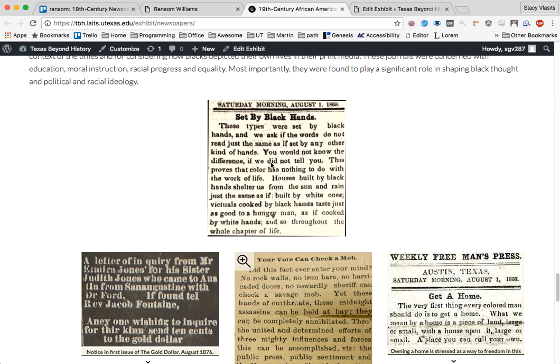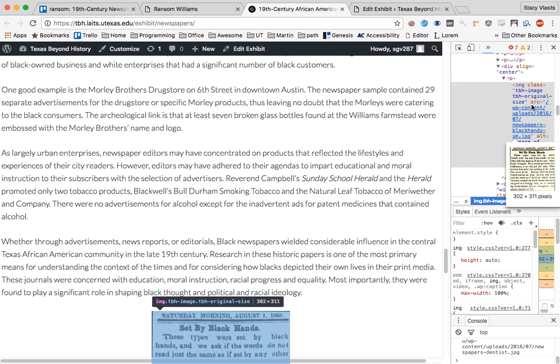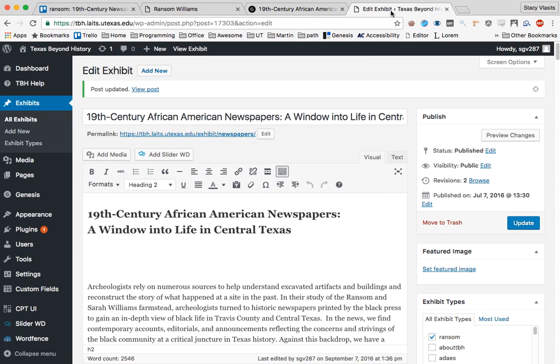So here's this image. The name of this image is Newspapers, Black Hands. Newspapers, Black Hands. So let's take a look at it here.